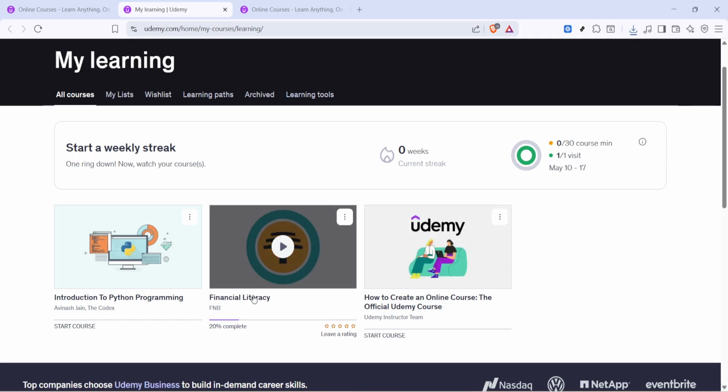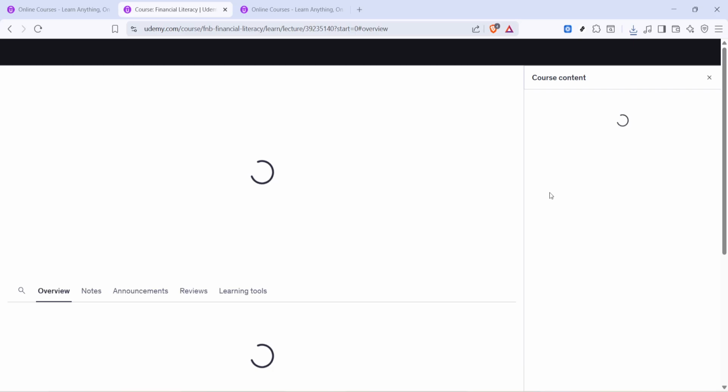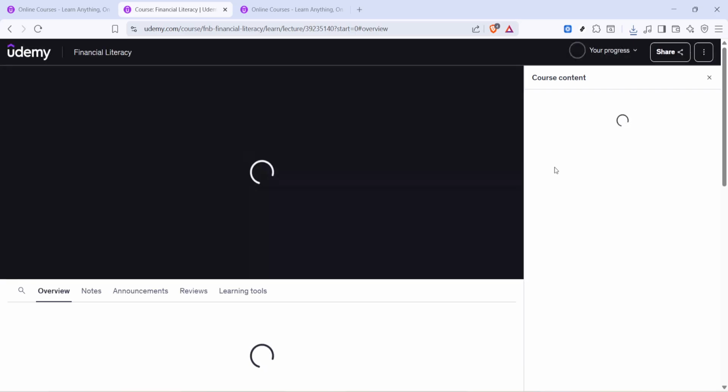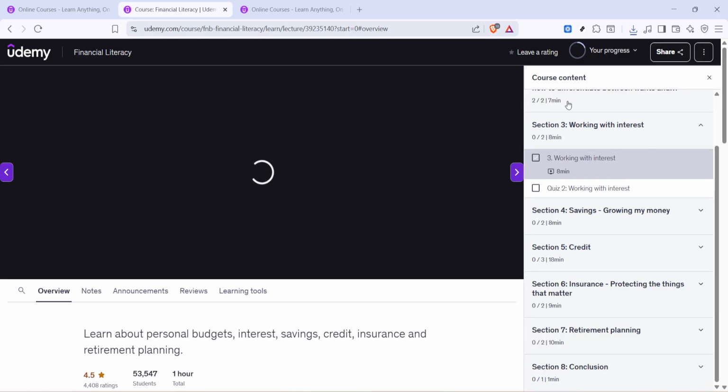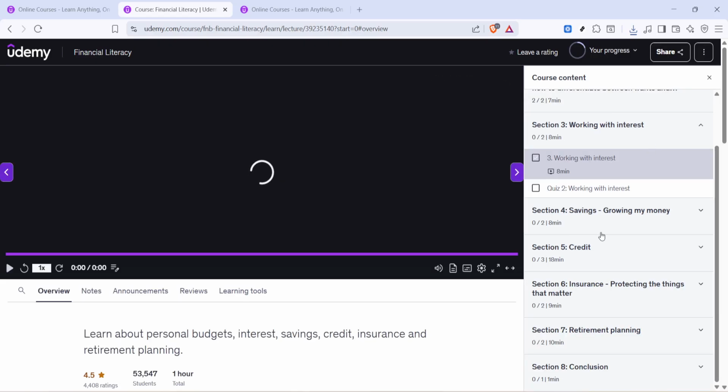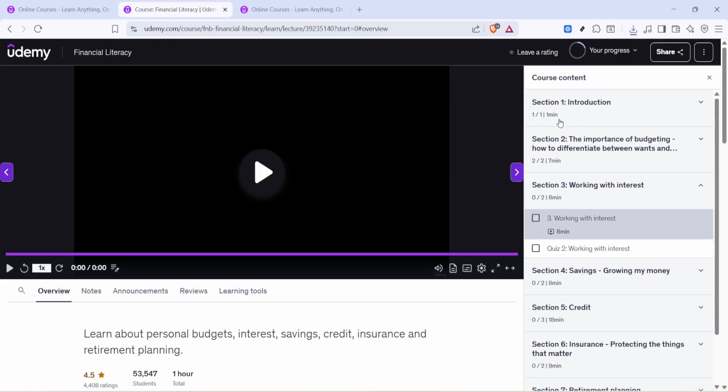Next, select the course you want to reset. Clicking it opens the course player with the video area on the left or center and a list of lectures, sections, and activities on the side. You'll also see your overall completion percentage somewhere near the top. That percentage updates automatically based on which items are marked as completed.